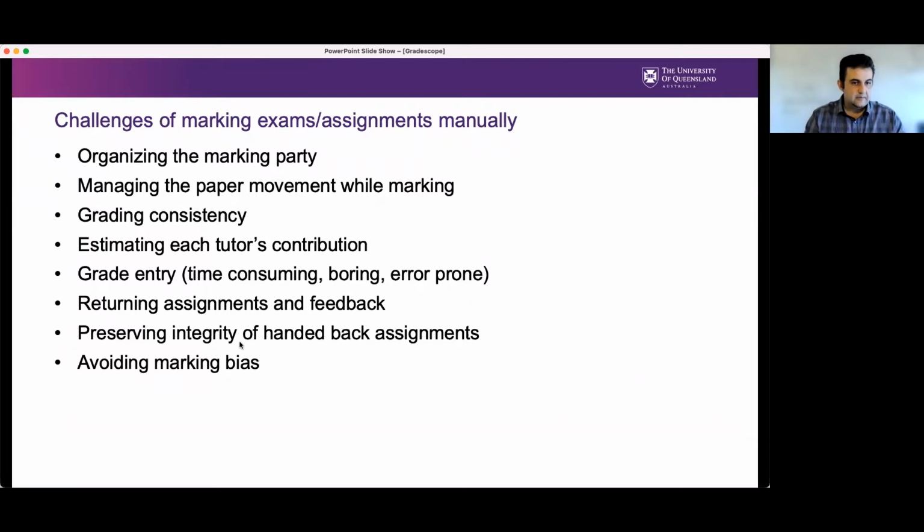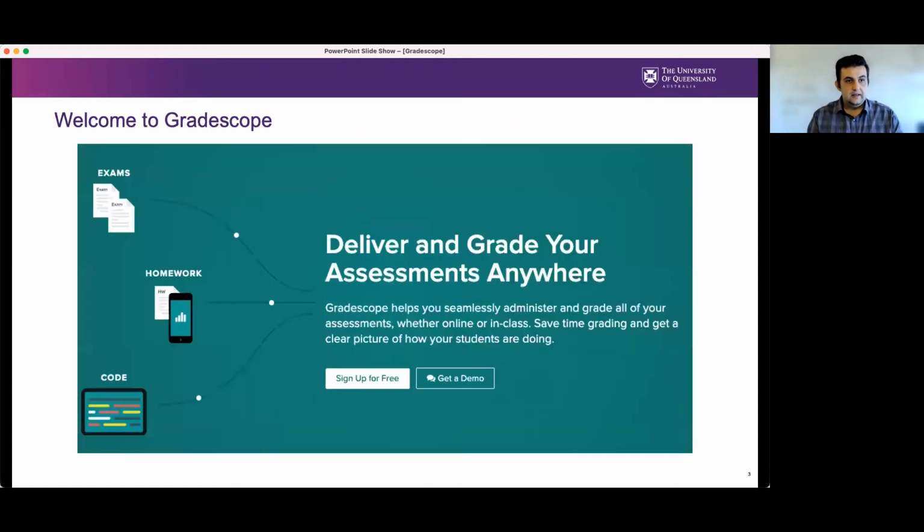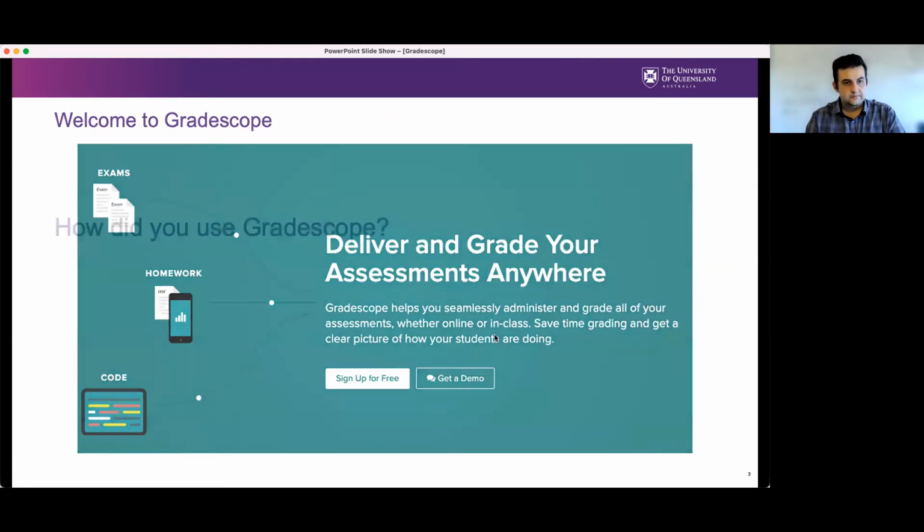If it's a paper exam, preserving the integrity of the handed back assignment or exam might be a challenge. And it's also hard to avoid marking biases. That's why for the past few years, I've been using Gradescope for marking exams and assignments.